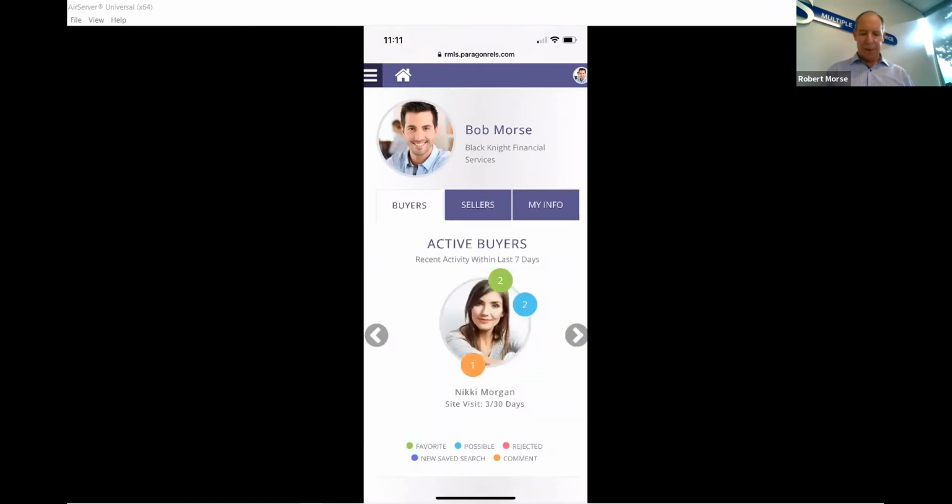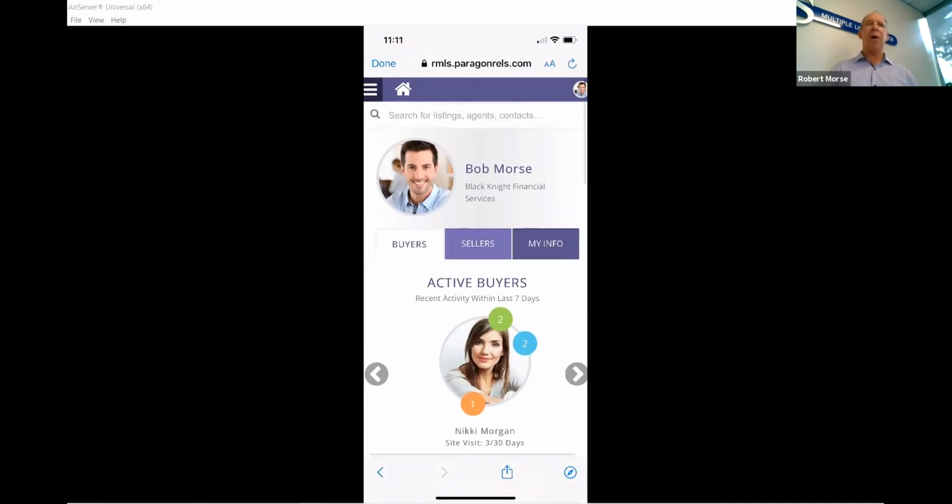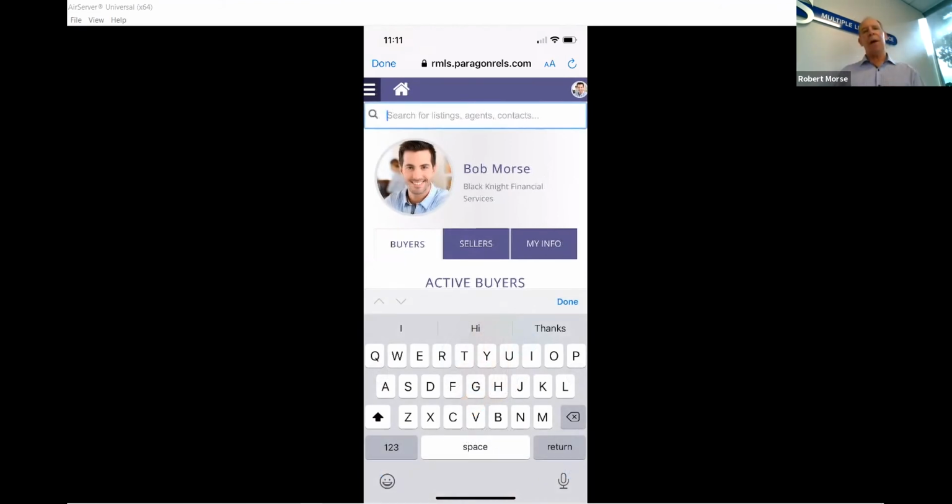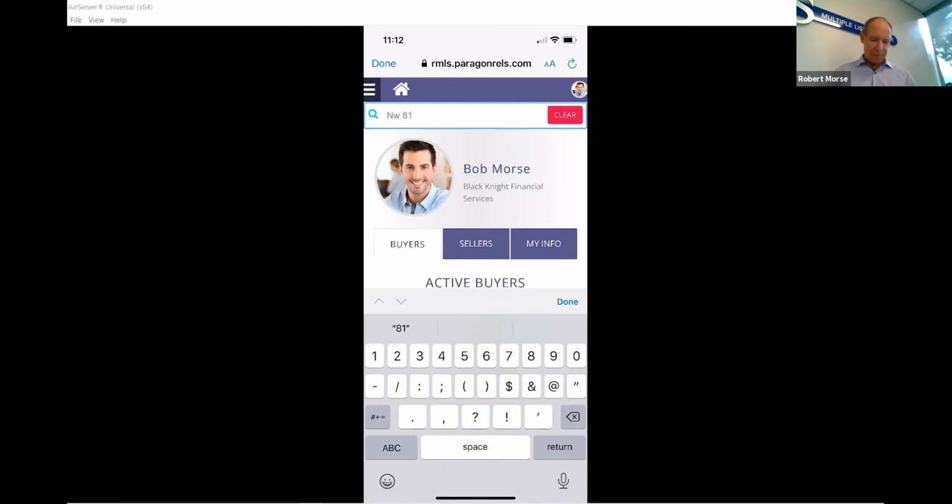So I'm going to go back to buyers. All right, now, how do you get to listings very quickly, taking advantage of Paragon Connect when you're on the go? We also have a built-in power search from the dashboard, just like in Paragon, where you can type in not only an address or a street name, but you can also search for contacts, saved searches, any members and offices. You can also do the same here. But in this case, I'm going to type in Northwest 81st. And I'm going to tell it to go.